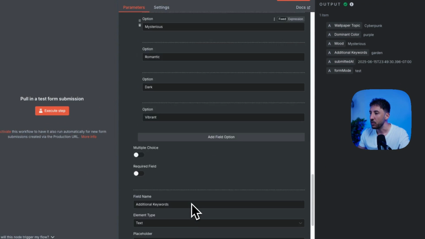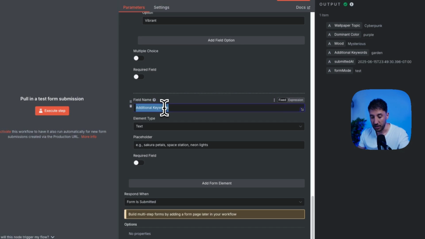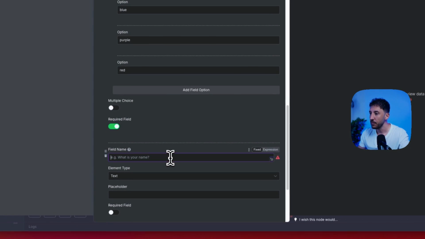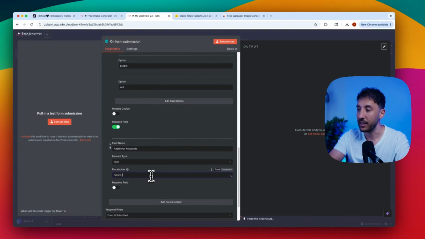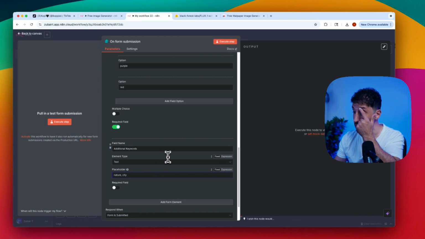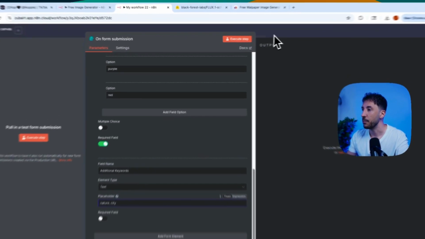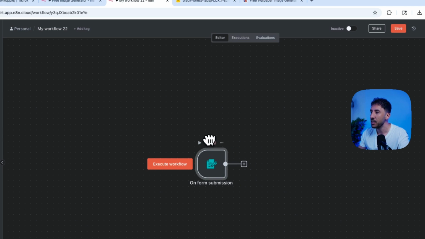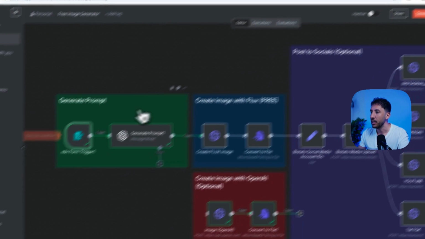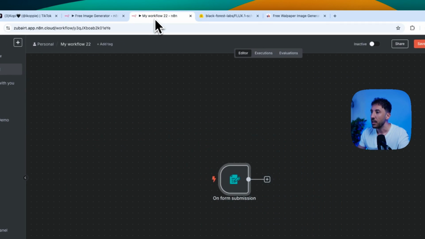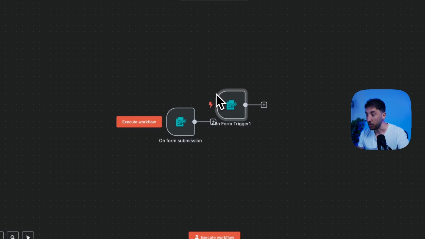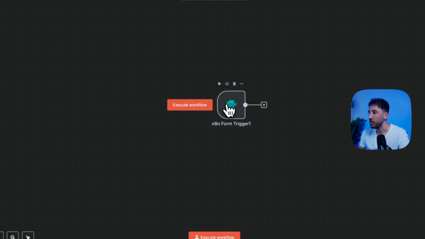So this time, the next one's additional keywords. Same thing, and this time you can leave it as text, and you can put placeholders here, and it'll show exactly this option as a placeholder. That way the user has the ability to put those if they want to. Okay, so that's basically it. Let me go ahead and just copy this so I don't have to type all of that and waste your time. You can essentially just use the same method I just walked through step by step and create your form the way you like it.